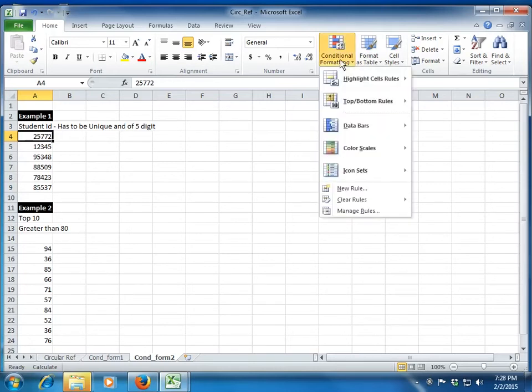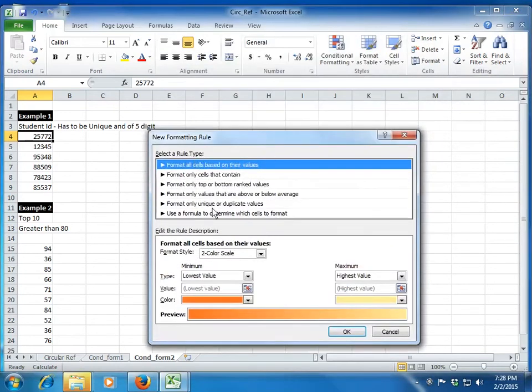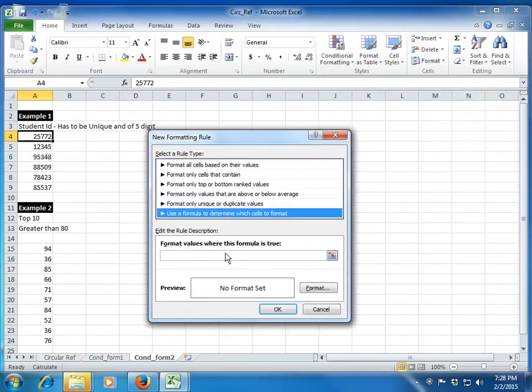I go to conditional formatting and click on new rules. Within new rules, you see that I have a rule type. The last one is use a formula to determine which cells to format. I click on this, and the moment I click on this, Excel allows me to write a formula here.